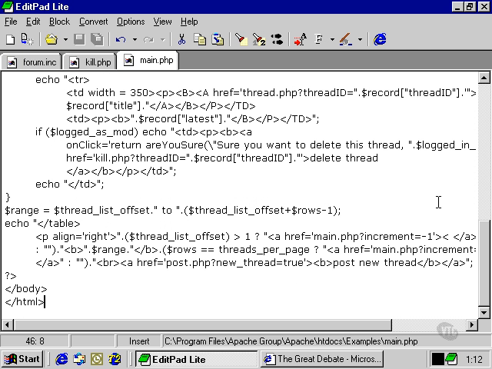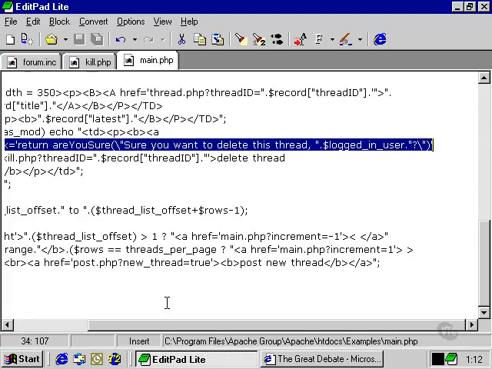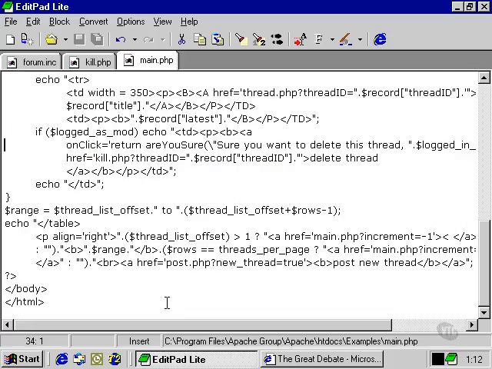In main.php, I've added this JavaScript as part of the HTML that's echoed to the browser within a table. And this piece of JavaScript is set to an event on the delete hyperlink, which is right next to each of the threads on the main page if the user is logged in as a moderator.